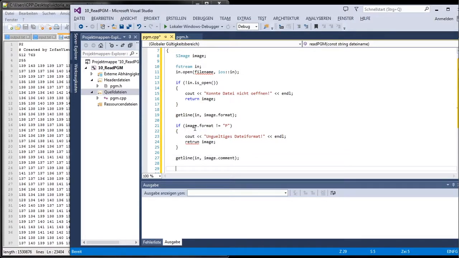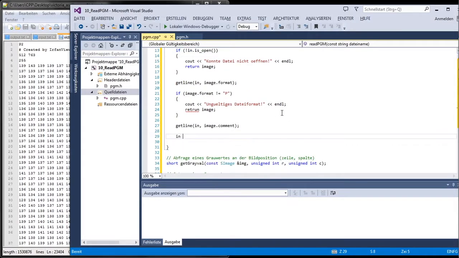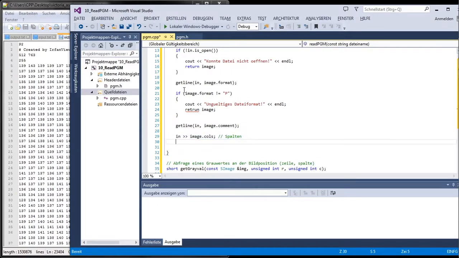For that, we use the fstream in, and then the first number is the columns, so we just set this to image.cols and put a small comment here that this is to read the image columns. And the next number, of course, is the number of rows. So we get it in with the fstream, image.rows.